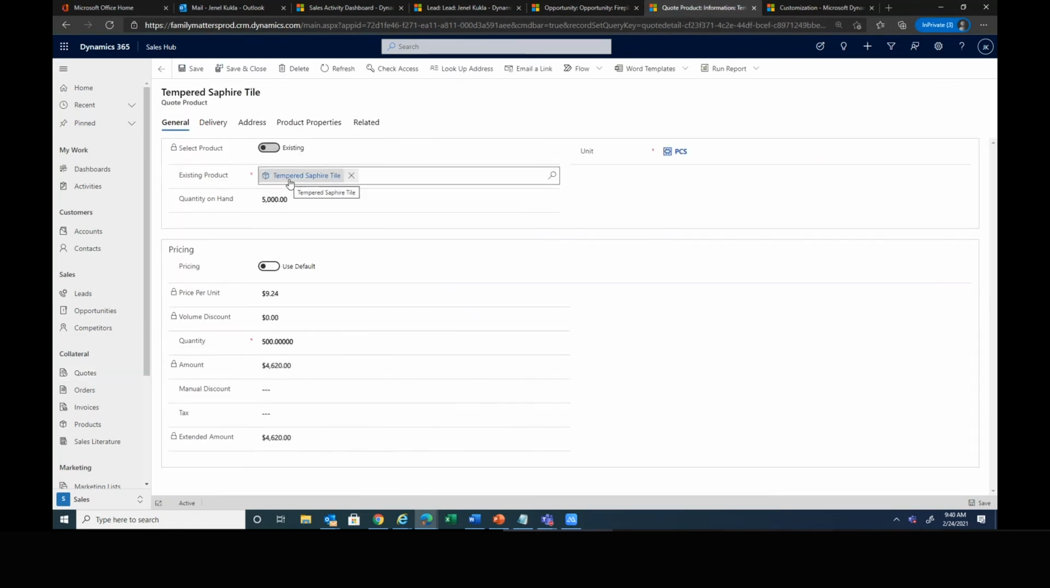As I add this inventory here, I'm saying that there was 5,000 on hand. I need 500 for this particular order, so I'm good to go. As they select these products, they'll be able to see that number there.